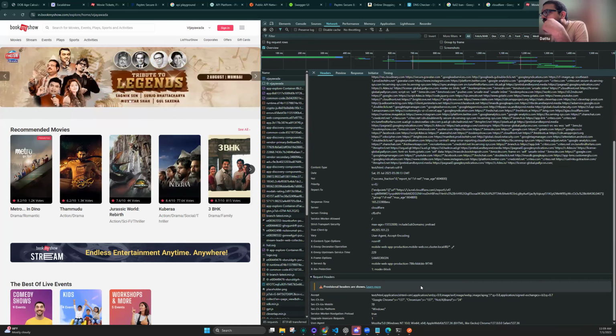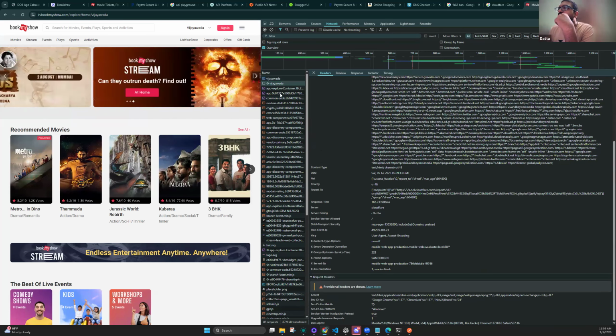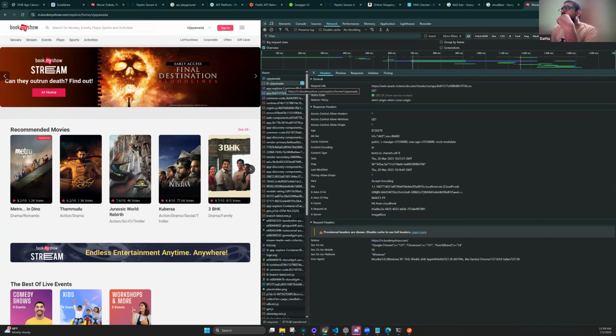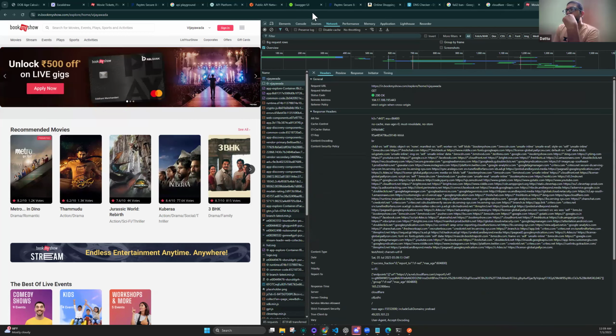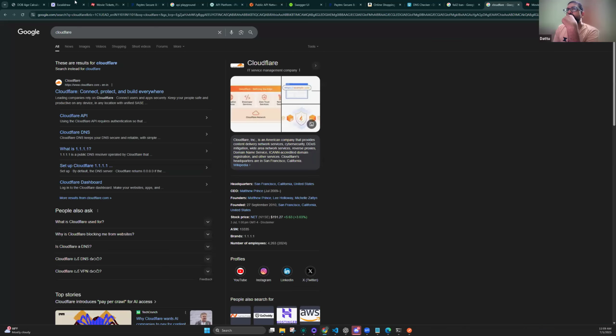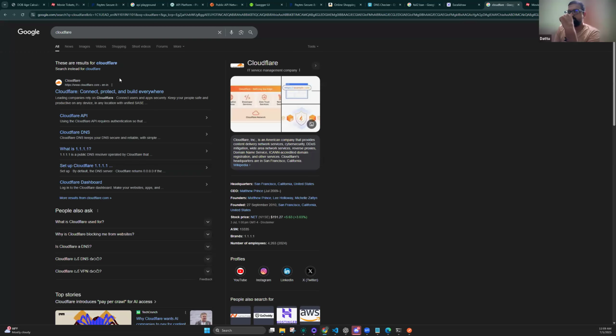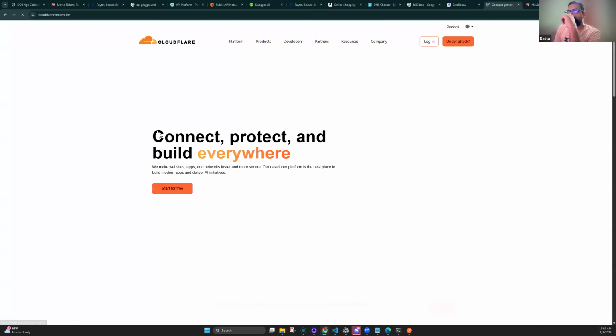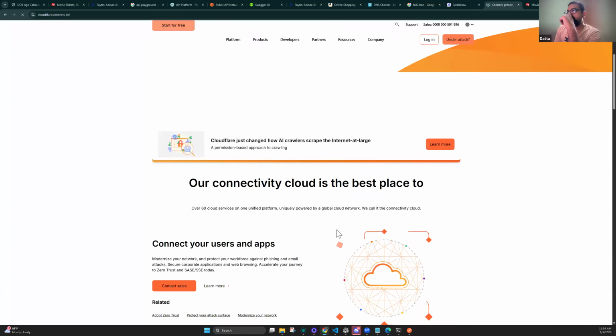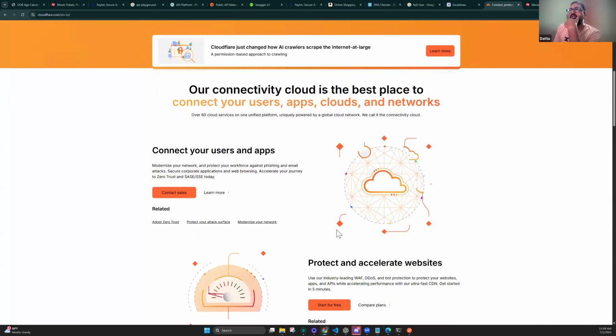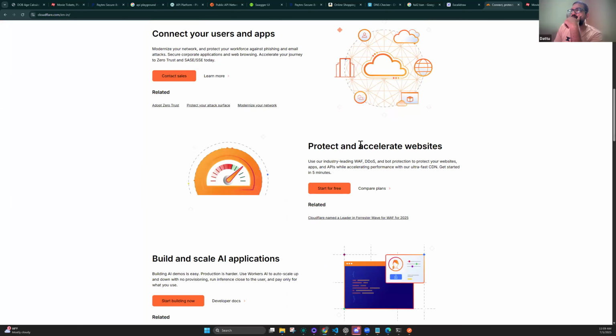I'm not getting it, but somewhere I've seen the Cloudflare entry. So what exactly is Cloudflare? It does the same thing, it protects your infrastructure from traffic requests. And why are we talking about Cloudflare? Because major companies are using Cloudflare to protect their infrastructure. So from DDoS at least.